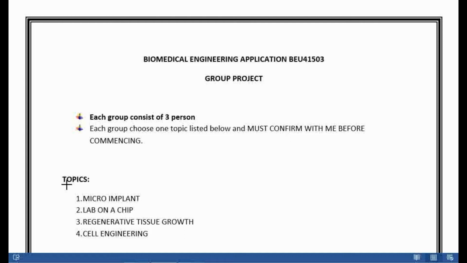Okay, what are the topics? Since we are discussing biomedical engineering application, I would like the students to explore another dimension, in the line of healthcare, and tissue and cell engineering. So I have selected these 4 topics. The topics include micro implant. Anything to do with micro implant, that means something small that is inserted inside the human body. That's called the micro implant.